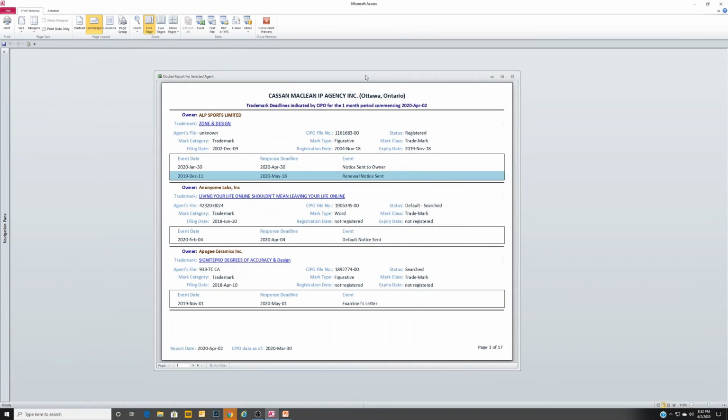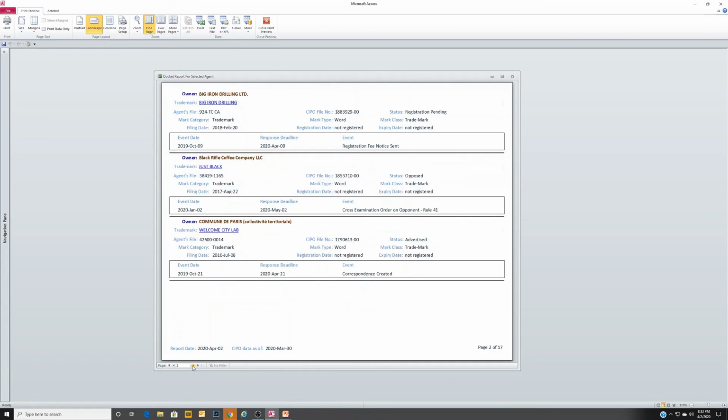And here we have the docket report for that firm. This lists only currently active marks handled by this firm, which have deadlines coming up within 1 month from today's date. Of course, today means the date on which I run this report. Everything that you see in this report comes straight out of CIPO's Trademark XML data, including, of course, the agent's file numbers, which you see on the report. And I'll just click through a few pages to give you an idea.